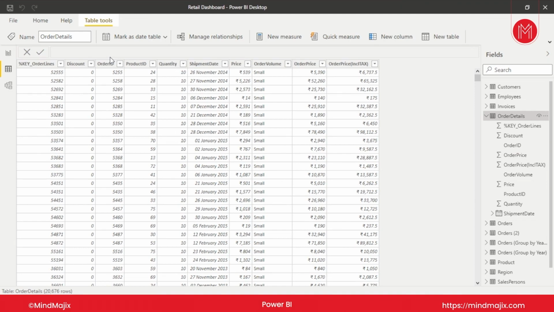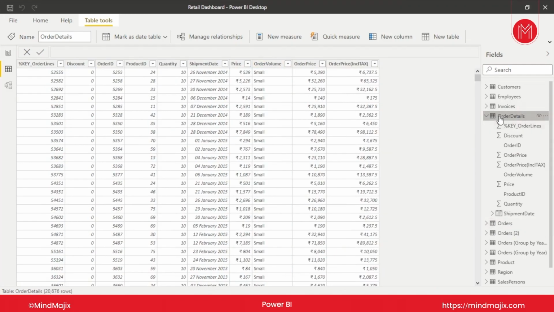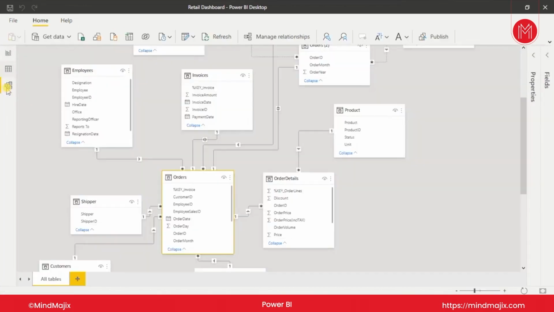So, same way here, order ID is native to this order table, which means it is the primary key, and it's referred to in this order detail table, which means it is a foreign key in this order detail table. Okay, so let's go to the data model and edit the relationship.